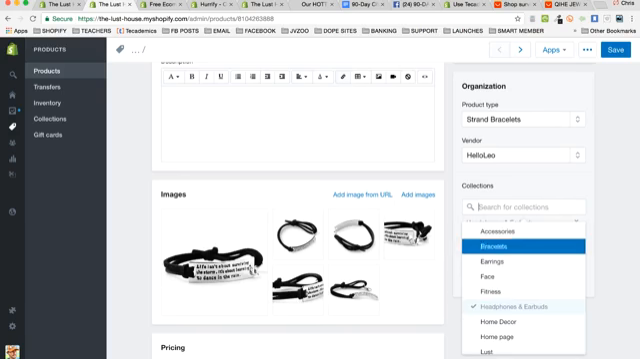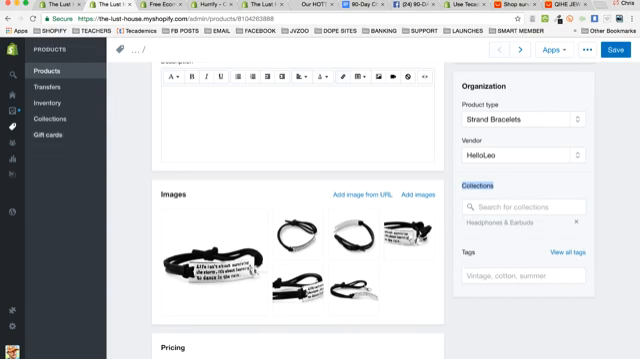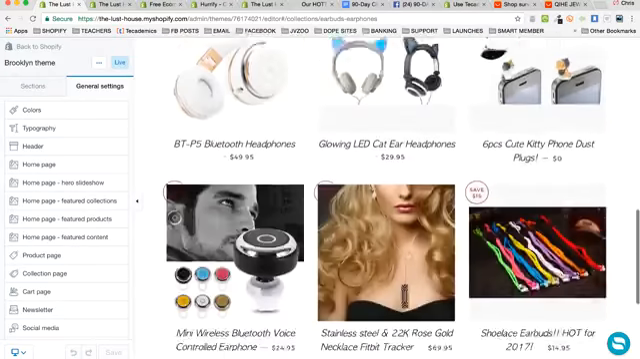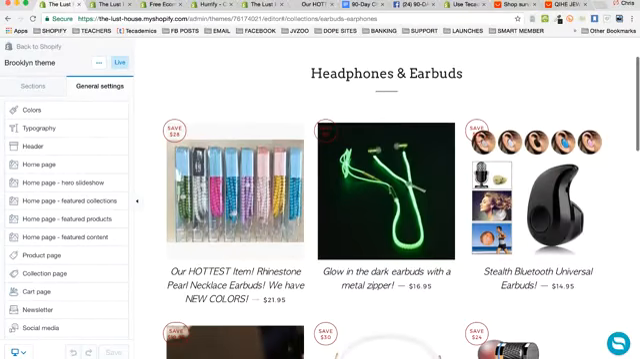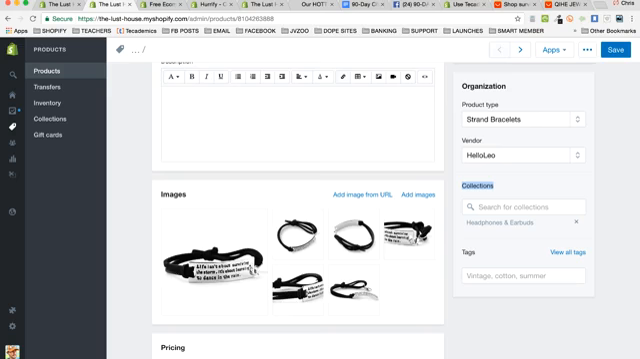You just go in there, you can create collections. You can go into your section right here, you can create them, and then you go in here and you add them. So now if I add this item, it will show up on this page here. That's how simple it is, okay? So anything that has to do with headphones and earbuds, you're going to put in that category, and that's kind of what you do.